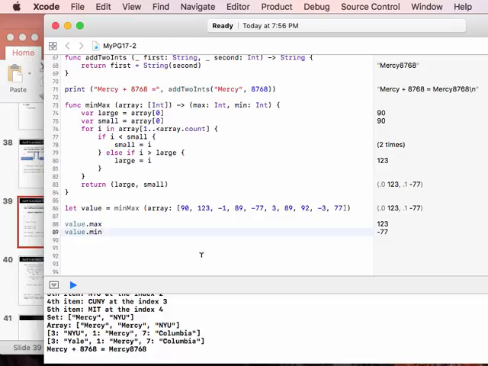Java cannot do this. Java cannot return multiple values. Python can.